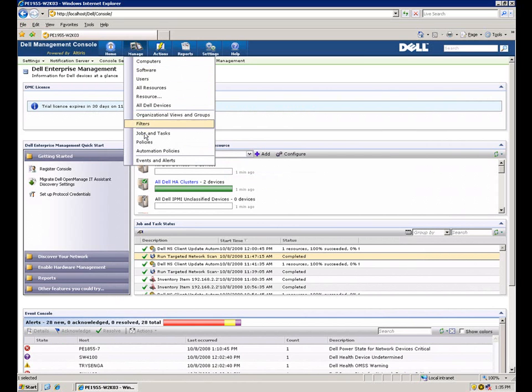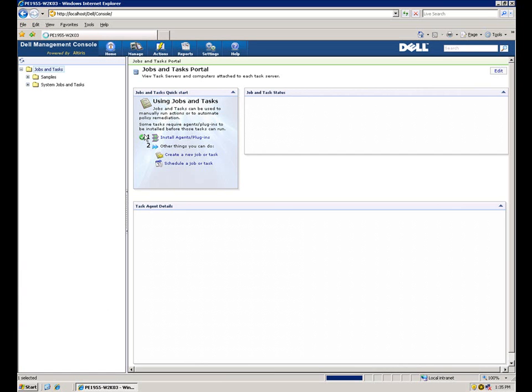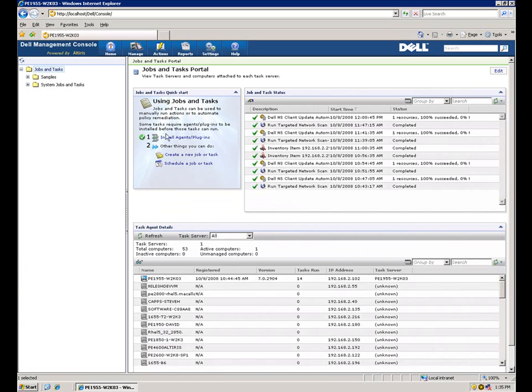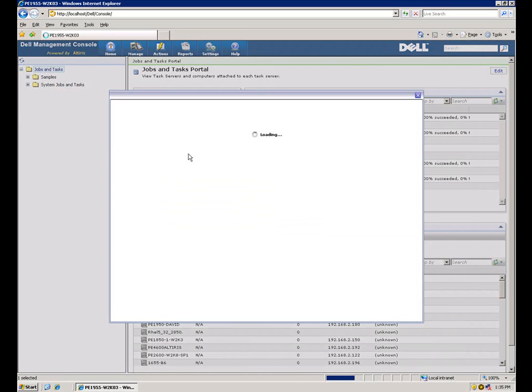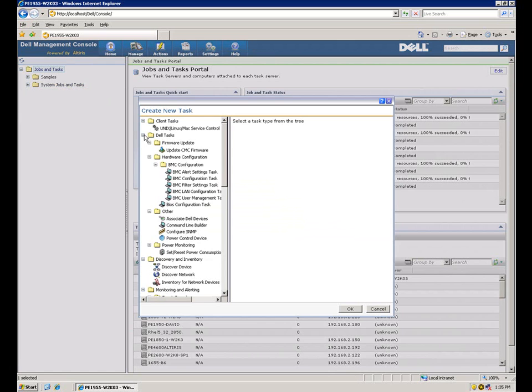Now we're going to go to the task and job portal page, which is where you'll mainly go to create new tasks and to run tasks. At the right-hand side here, there's the job and task status web part we just looked at. It is also on this portal page, as well as the task agent details with the systems, as well as the quick start at the top.